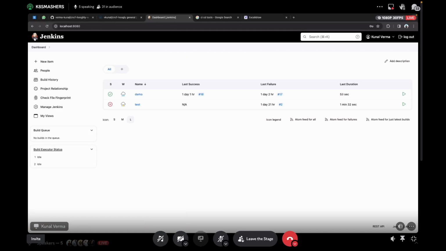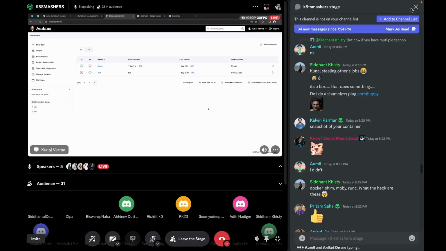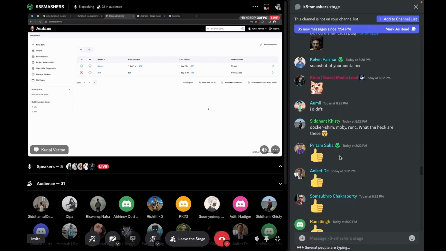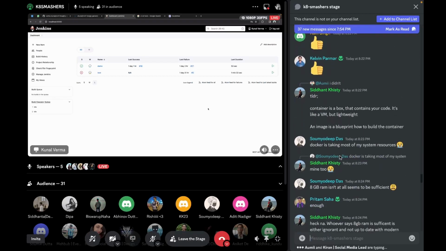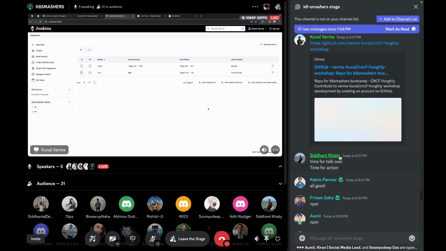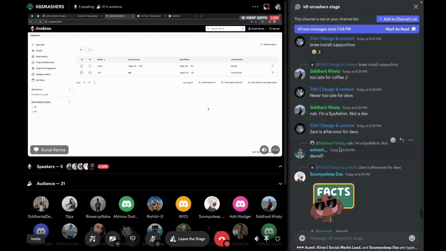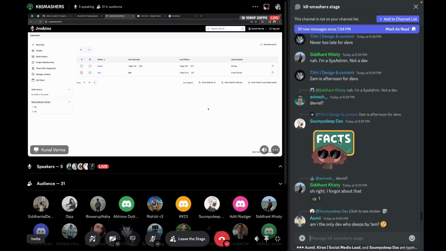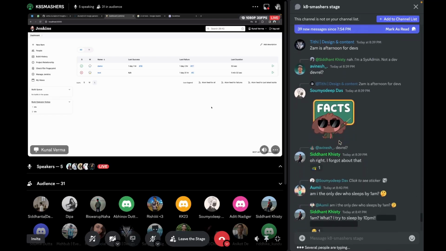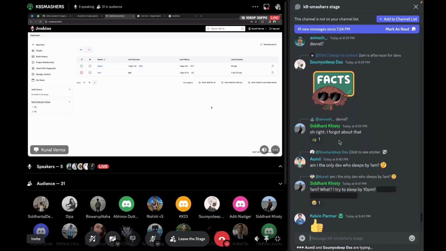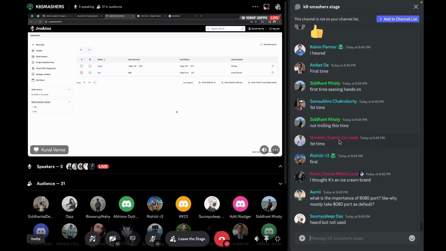Okay, so this is for anyone. Let me know in the chat if you have heard of Jenkins before, or if this is your first time hearing about Jenkins or even working with Jenkins. Let me know in the chat. Okay. A lot of first timers. Nice. Okay, Siddhant, I believe you. Cool. So a lot of people are seeing this for the first time. Great. Glad to know.